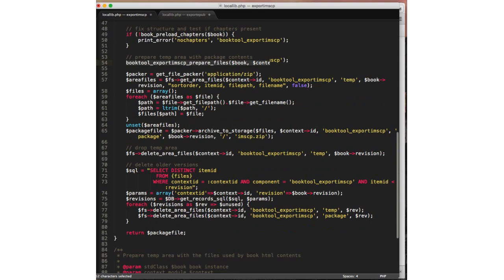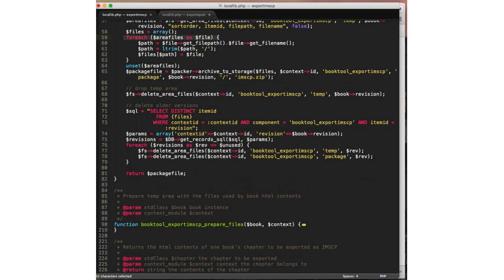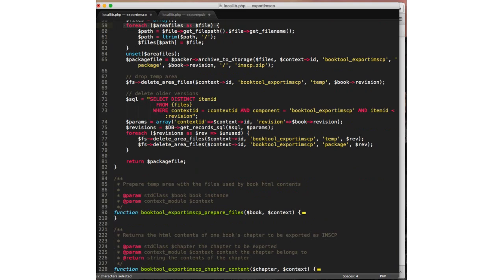We've then got the packer, and what it then basically does, based on the book tool, when it's prepared everything, is it just goes through each of these files, and for the purposes of the IMSCP plugin, it'll just capture the file path and file name and place them in an array. Once it's actually packaged the files, it can then return the zip file. In the meantime, all these temporary files that have been created need deleting. And so this is just a bit of code to tidy that process up.